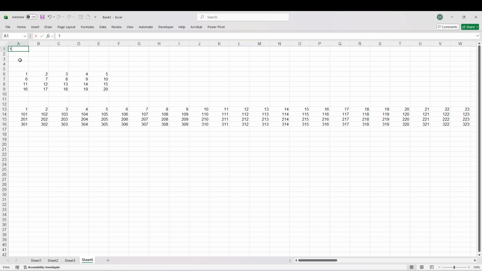Both methods create the same kind of result, so the best option depends on your version of Excel and the way you like to work. If you want speed and flexibility, use SEQUENCE. If you want a simple drag and fill approach, use the fill handle.